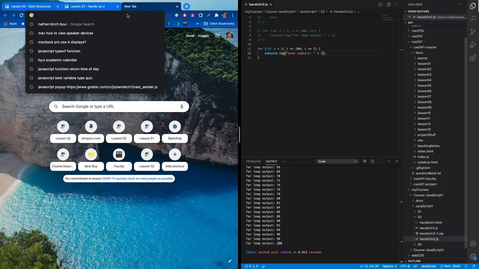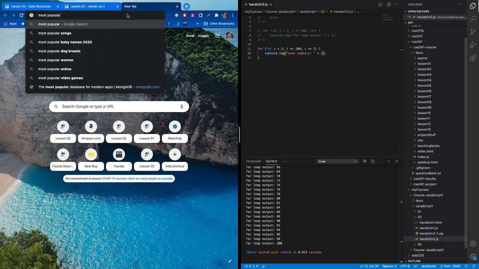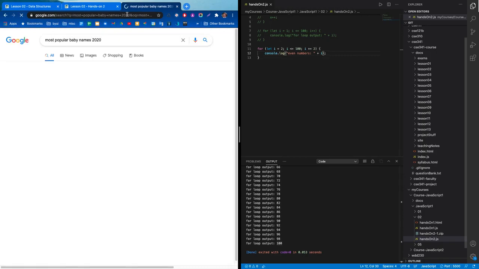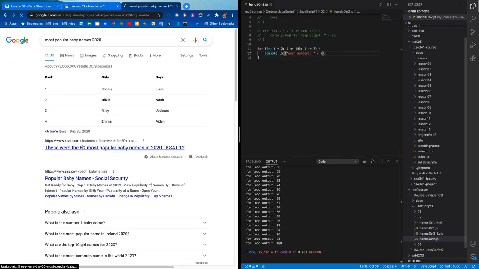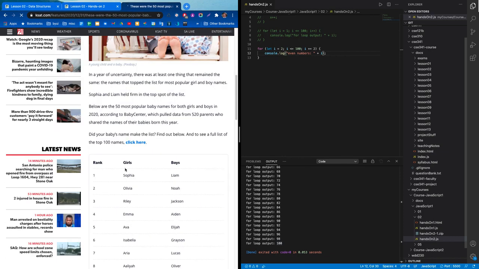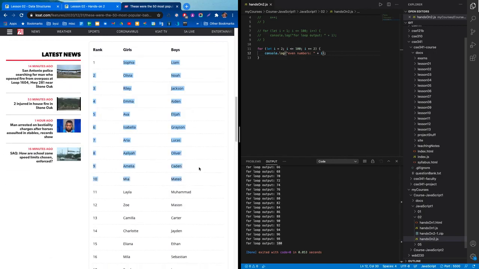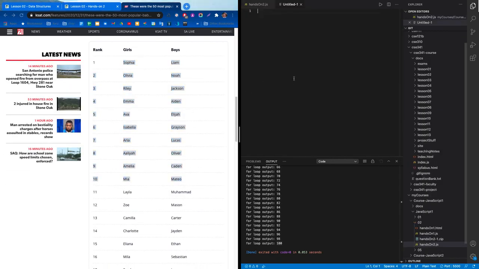So I'm going to Google this. Most, I'll say popular, baby names. Yeah, why not 2020? 50 popular baby names. Well, we just one-upped that 10 number right there. We got boys and girls, so that's going to be tricky. Well, that's okay. Let's go ahead and copy a few of these. I'm going to open up a new file over here just to paste them.